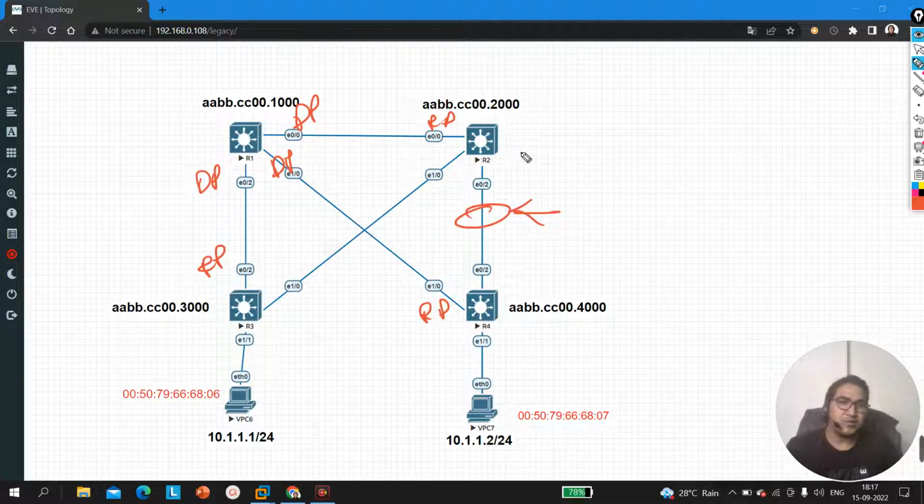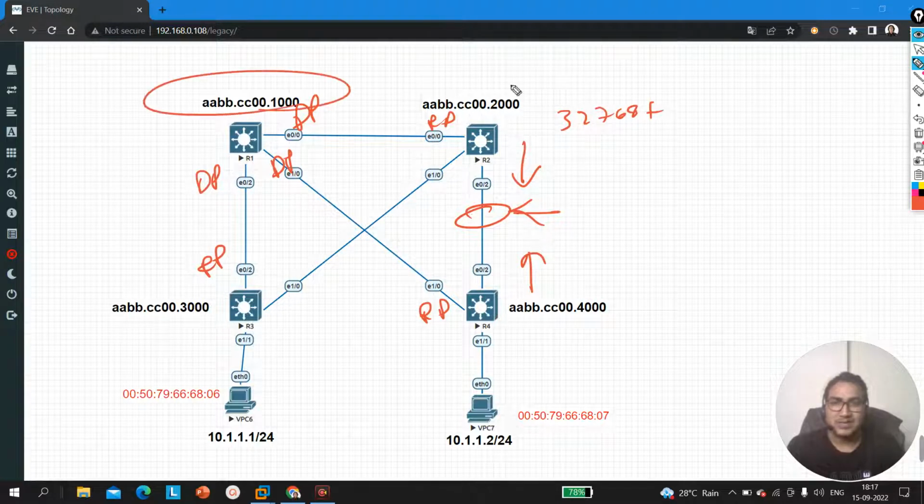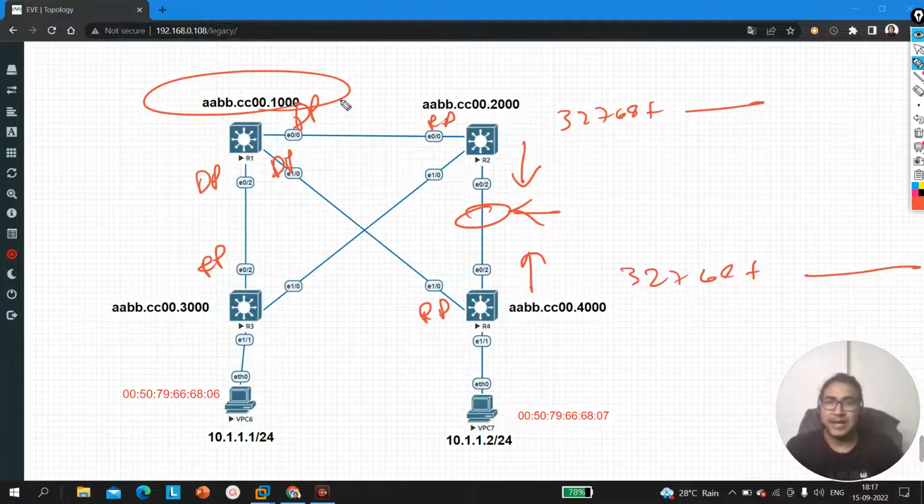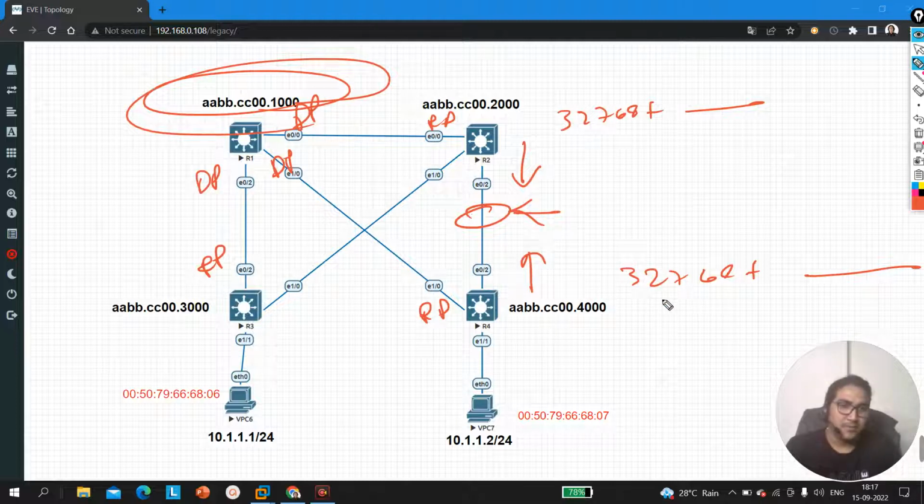On this segment, which switch is sending superior BPDU? Switch 2 is also sending BPDU, and switch 3 is also sending BPDU. In the BPDU of switch 2, the root bridge ID is 32768 plus this MAC address, right? In the BPDU of switch 4 also, 32768 plus this MAC address of the root bridge. Cost will be the same from both sides. Cost will be 19 from here also and 19 here also.